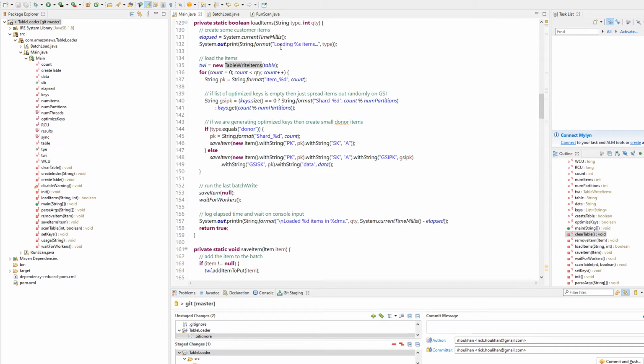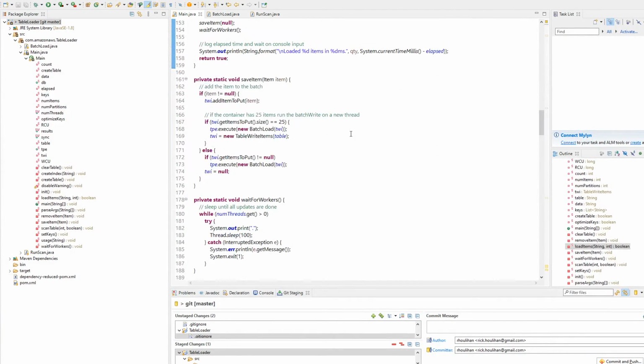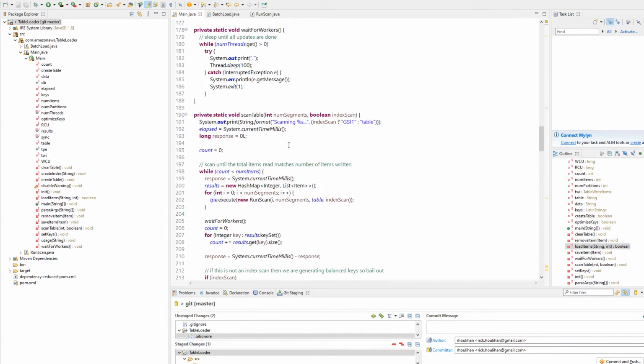So there's 2 load item passes. One is for optimized keys, and the other's for the data. If these are the donor items that we're using to optimize our keys, then we're going to use very small items. If these are the items that we're actually using to run the demo, then we're going to create those items with whatever the data blob is that is specified on the command line. Saving the items. Again, all straightforward code.